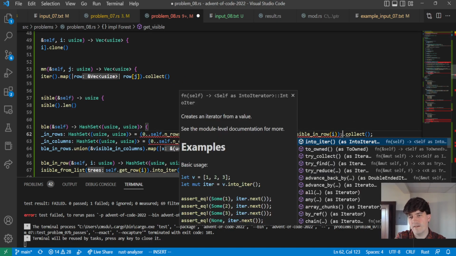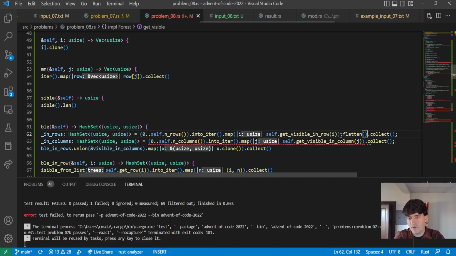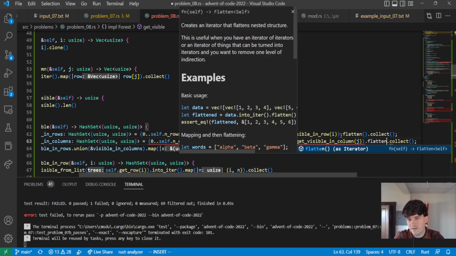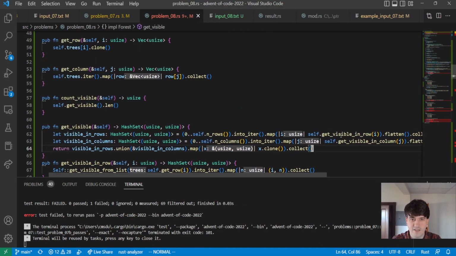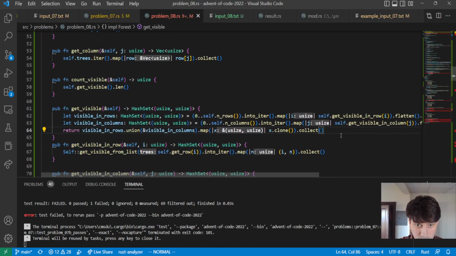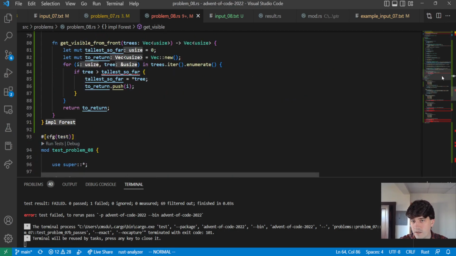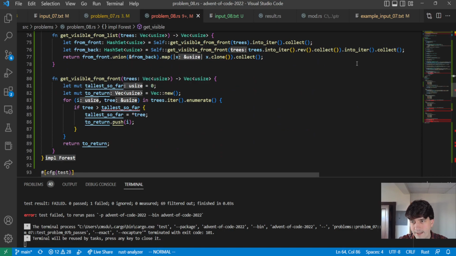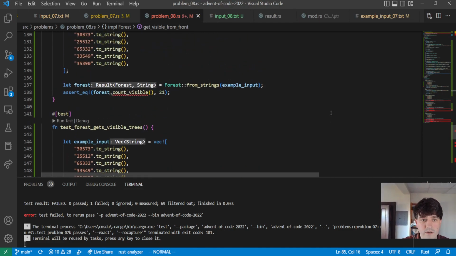If I call flatten on this, what happens? Ha, it just works. It just works. Okay, hash set. You're pretty cool. It just works. I really do love Rust's iterators an awful lot. Okay. Tallest so far is usize, tree is an &usize, that's fine. It's copy, we can dereference it all we want.